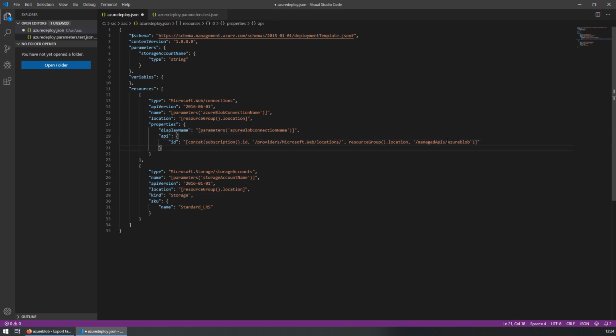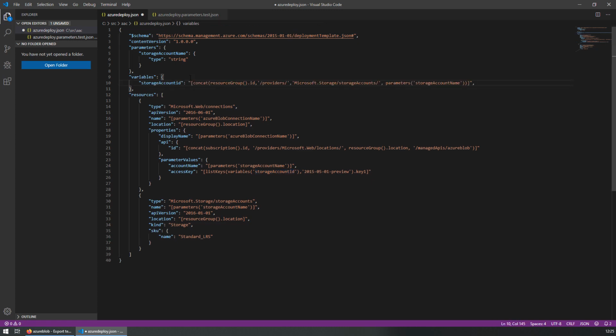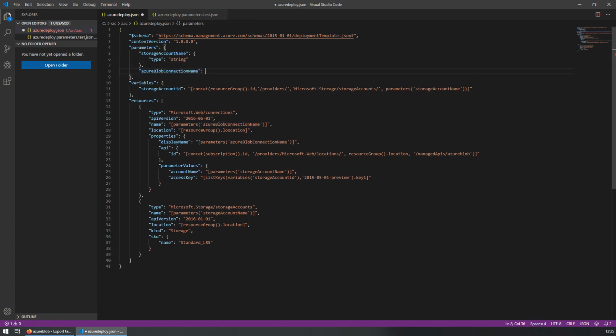Now it is time to add a final property, parameter values. Here we have to specify all the values that are specific to this type of connection. For a Blob connection, these are the account name and the access key. And we will see later on how you can find the properties that you need for each type of connection. Now as you can see, I'm not specifying that access key directly, but I'm using a lookup function to pass the key around within Azure and not having to specify it manually. To do this, I am reusing an expression, account ID, which I thus have to add to the variables section of the template. Let's also add the new parameter so my Blob connection is complete.